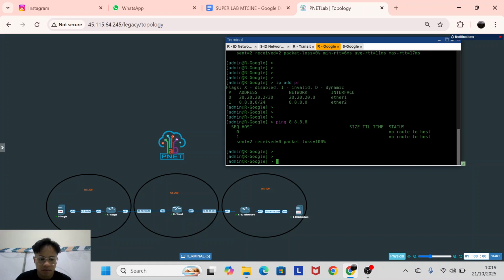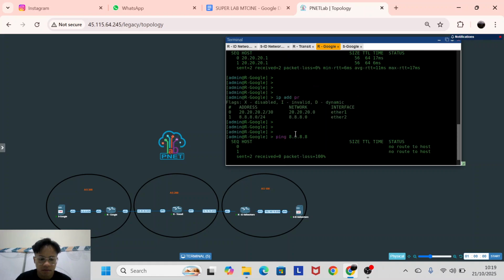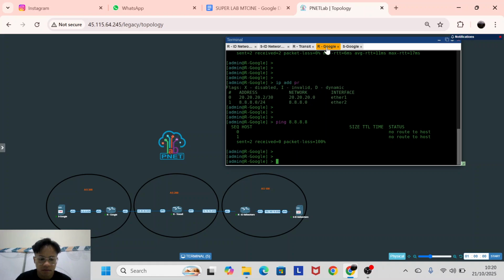Why is it cannot connect? Look, this is true. In the router, Google is true. 8.0/24, right? Okay. Oh yes, yes. I see.